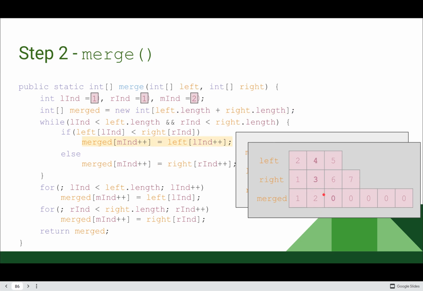3 is less than 4, so we'll copy the 3 in. 4 is less than 6. 5 is less than 6. So now our left index is out of bounds, so we'll stop this loop. Our left index is out of bounds again. We're not going to grab values out of the left index, so we're going to use our second for loop. Grab any values out of right that didn't get grabbed. We'll add that 6 and 7 to the end of the list. And you can return that 1, 2, 3, 4, 5, 6, 7.